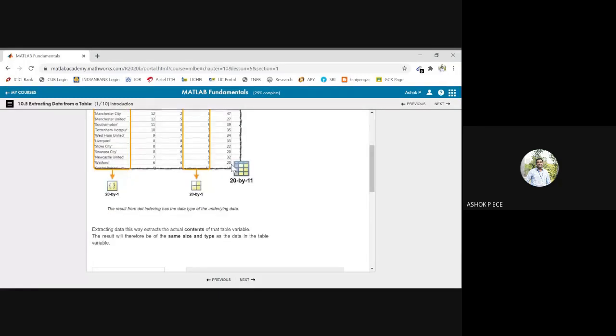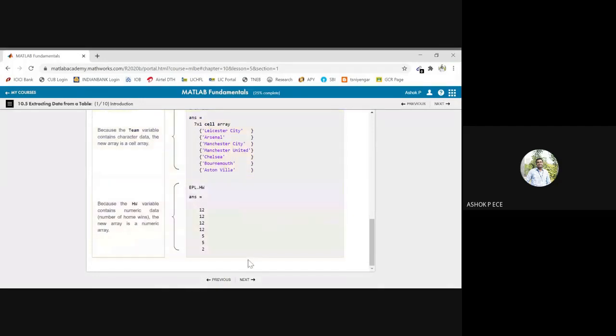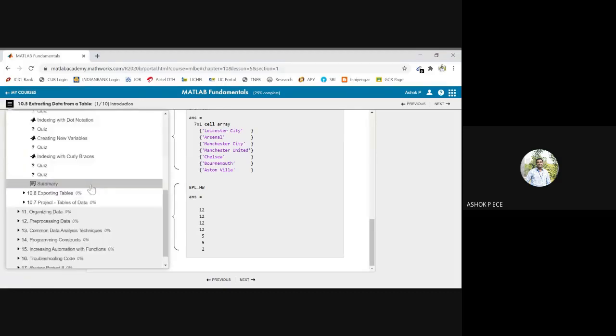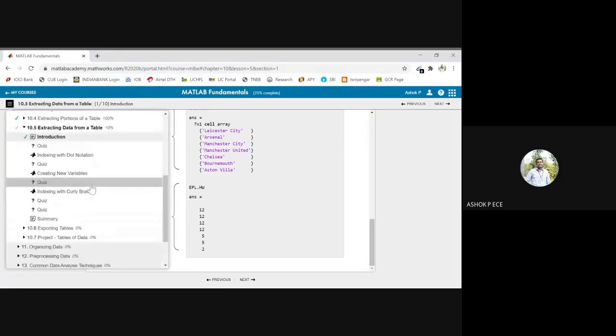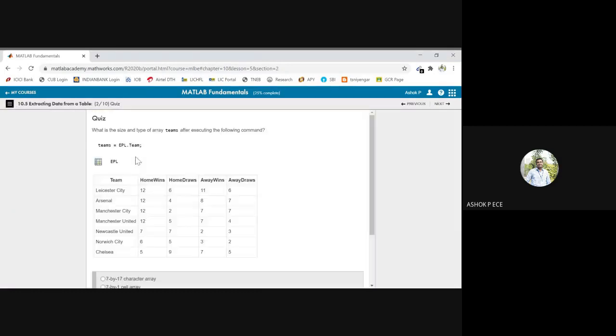Extracting data from a table: how to extract a particular table, or how to extract particular data alone and process it. That is going to be our module, extracting data. This is one module, and after that we have one more thing, and then it is going to complete our topic. So see here, see the quiz question and send me the answer.